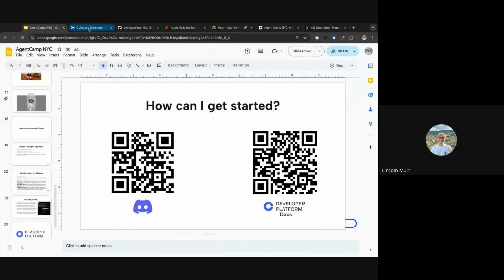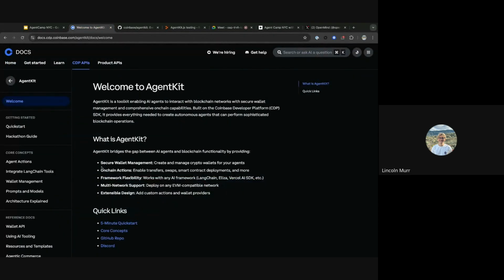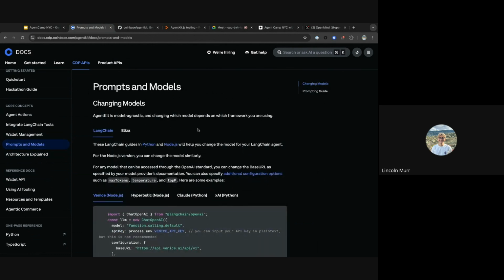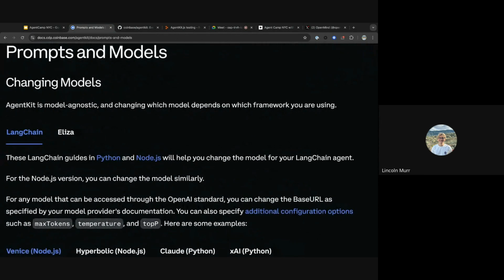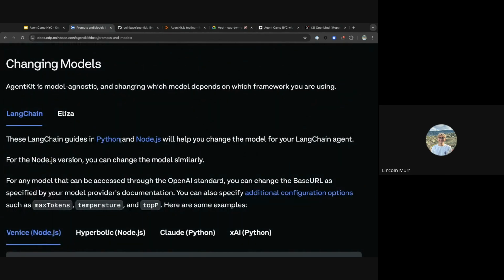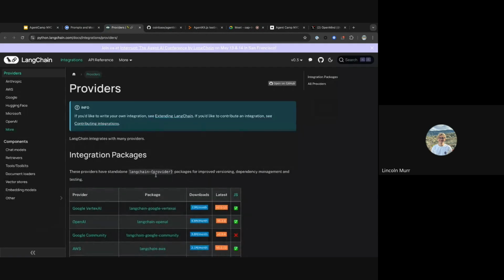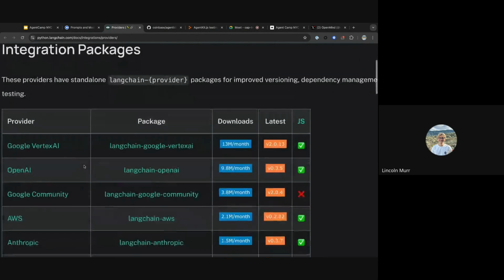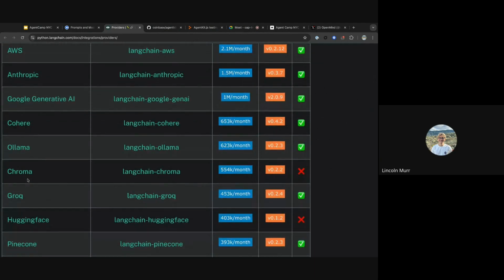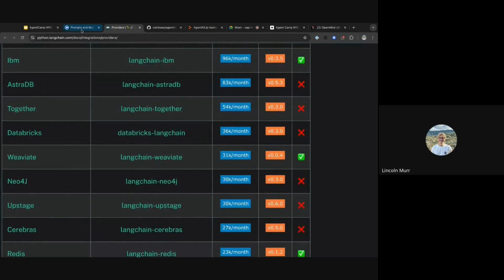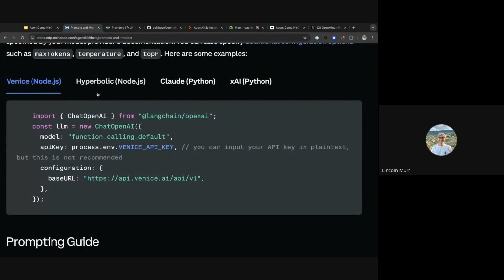Yes, great question. In our documentation, that lives at the framework level. Within our documentation, we have this section here for prompts and models. I hope this is visible; I'll zoom in a little bit. We support pretty much every model that LangChain supports, or Eliza or whatever. You can see within LangChain, they're constantly adding new providers: Google, OpenAI, AWS, Anthropic, Ollama, Grok, everything. So every time there's a new model, it's very easy for us to integrate. There are some examples here of how easy it is to change between the different models.